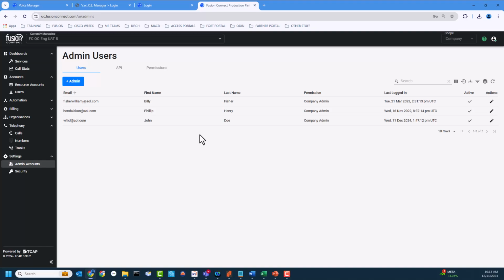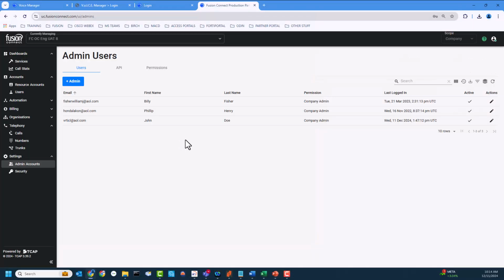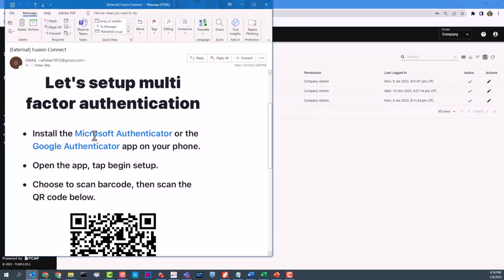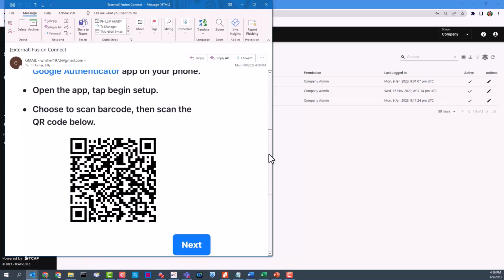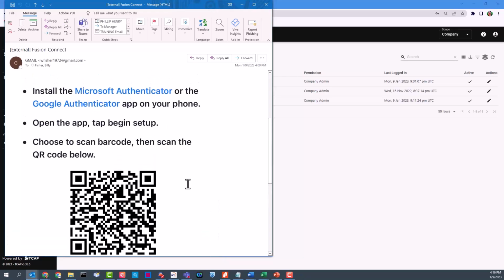Once your admin is created, they'll receive an email to set their password. That email will look like this, an email coming from system@tcap.cloud. It'll give them the username and reset your password. In addition to the reset password email, the newly assigned admin will also receive an email to set up their MFA multi-factor authentication. That email will allow them to not only use Microsoft Authenticator, but also Google Authenticator to scan and actually set up their authentication with the Microsoft or Google Authenticator app.